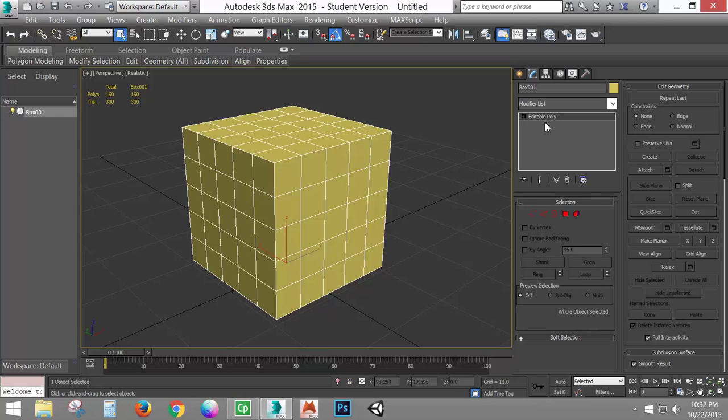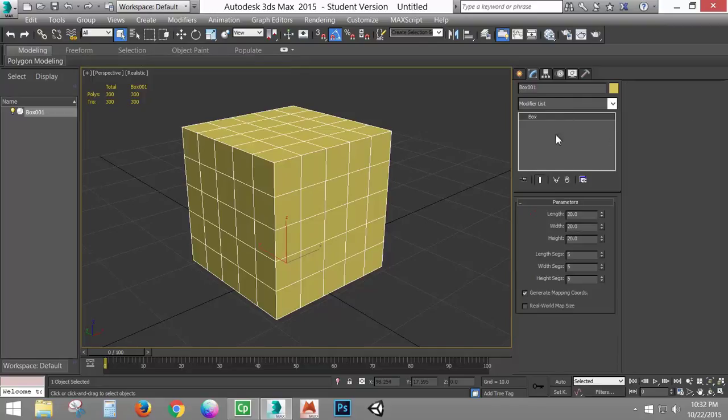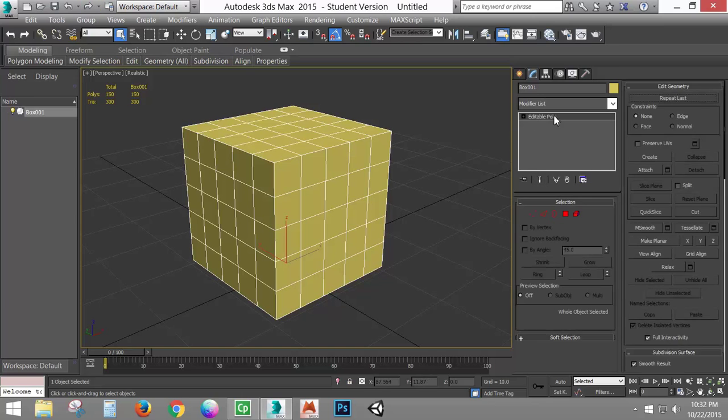We see now that in our modifier list, in our stack here, this is called our modifier stack. If I undo, we can see it used to say box, and if I redo, it now says editable polygon. Redo being going a step forward back to convert to editable poly, and I'll normally just call this edit poly. Our object is still named box, but the box parameters are now gone, and it's been replaced with our editable poly parameters.